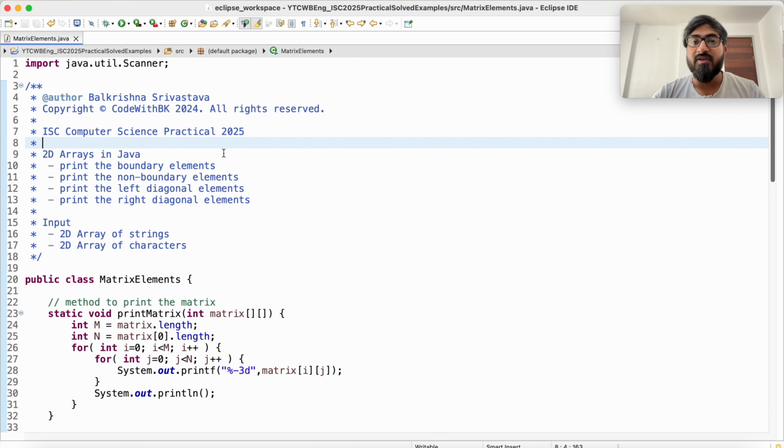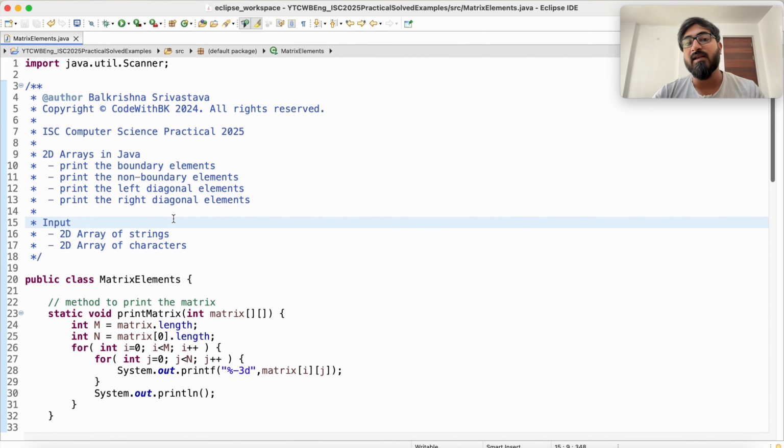So in this video, we write the Java program to find the boundary elements, non-boundary elements, left diagonal elements, right diagonal elements in 2D arrays in Java.